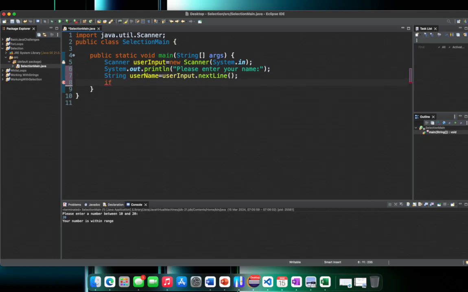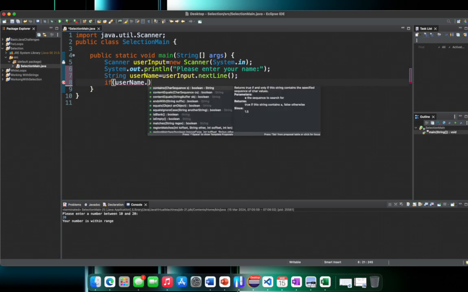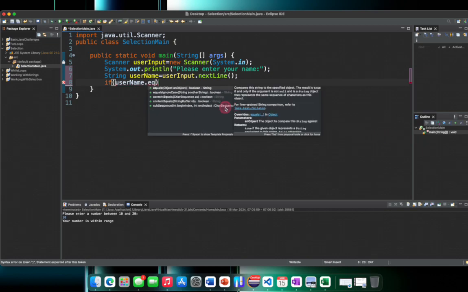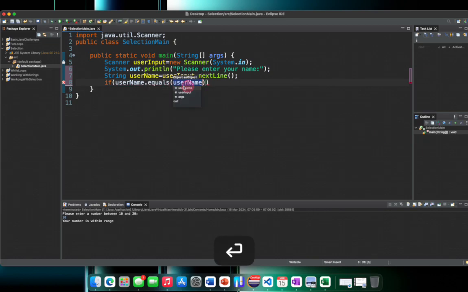So I'm going to say if, and then open brackets, username is equal. So remember, it's a string, so I'm going to say dot equals. You can see Eclipse has predicted what I want, but it's also predicted that I want it to be the same as username, and I don't, so I'm going to delete that, and I'm just going to put in speech marks. Let's just have Bob. Okay, so if username dot equals Bob, do the following.